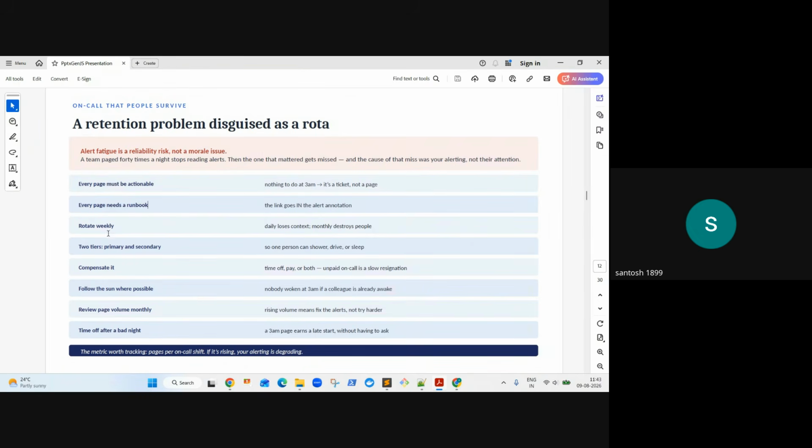Apart from that, rotate weekly. I have seen many members who do the on-call perform it in a stretch for 15 days or 1 month or so. That is not going to work, the team will definitely exhaust if they support day in and day out, and even on the weekends. That's why it's always recommended to have a weekly on-call rotation.